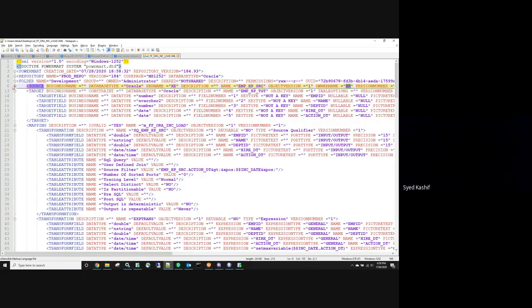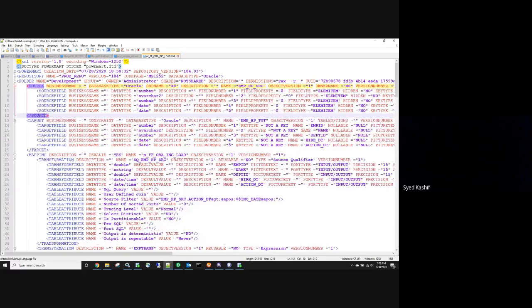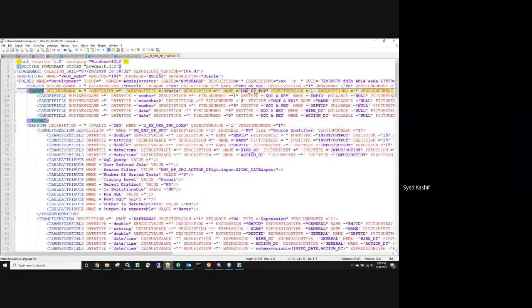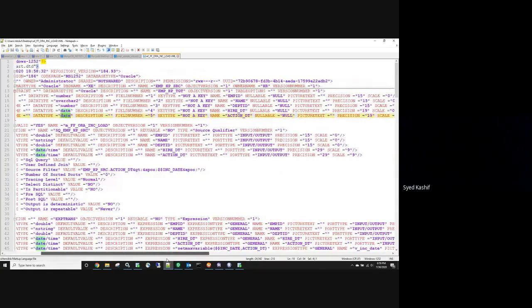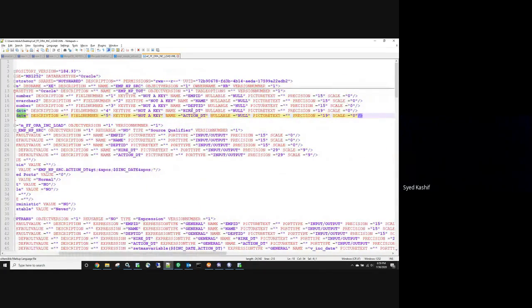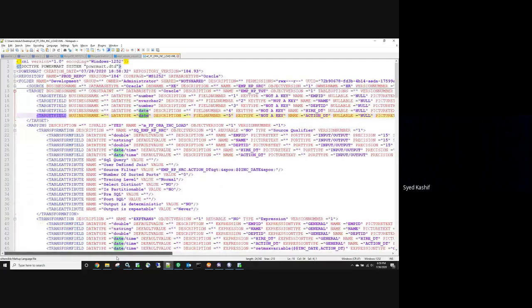See, that entire information is between sources. If you have an open source, you have a slash source and you will end it. In between, you have this source field, business name. Then the target is EMP HP target. It's an Oracle database. Then the first column is number, then varchar, number, date, and date. Then you have the column names here: emp ID, name, dept ID, hire date, and action date. This is the target properties.